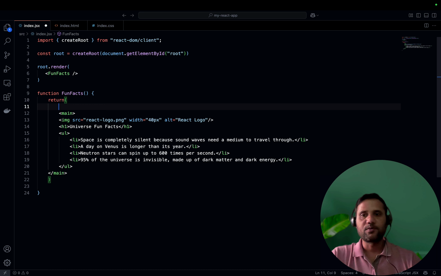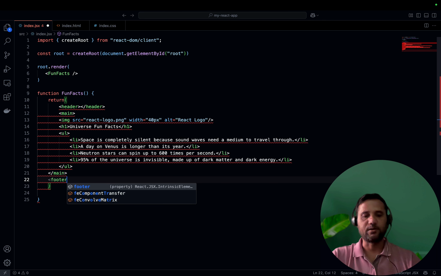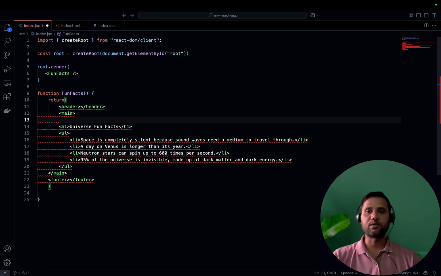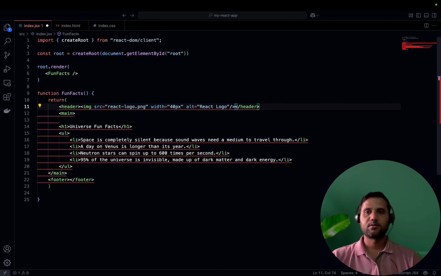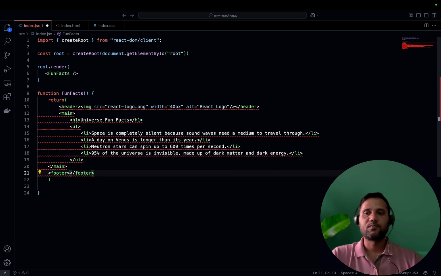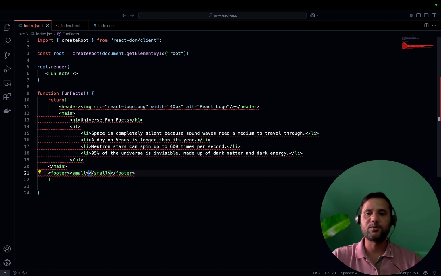So at the top, we will add a header element. Similarly, at the bottom, we will add footer. Now the header will consist of only the image element for now, while the rest of the content like h1 and unordered list will remain inside main element, and the footer will have some copyright text, let's say small, and this will come under small tag since we don't want to put too much emphasis on it.